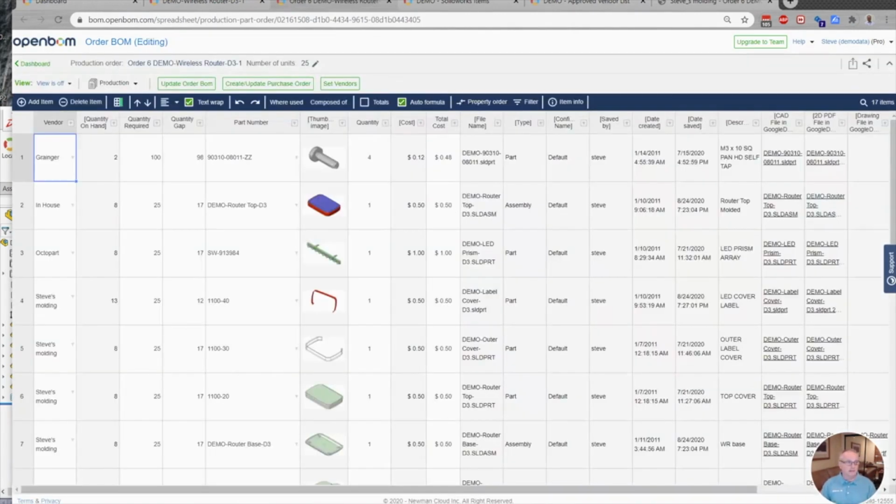So the order BOM gives us the opportunity to do some planning and say, look, I know that my design takes 5 of these, but I'm building 25 of these units. How many do I need? OpenBOM does all that math for you here and calculates a quantity gap. So given the quantity that you have on hand in your inventory at the current time, we'll say, look, you know what, I know that you're going to need 25 of these. You've got 13 on hand. We better order 12. So this is where that planning takes place. There's a lot of opportunity here to do the final adjustments.